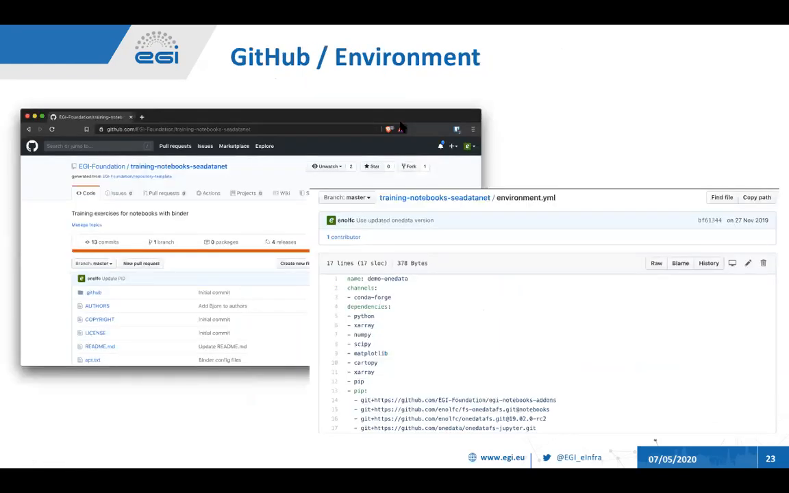This is a GitHub repository of a notebook with its environment described, and it's published on GitHub. So here I have the repository. I have some, well, basically it's just boilerplate, just authors, copyright license, some README, and this is the main file, I will say. This is the environment that will be recreated with Binder.